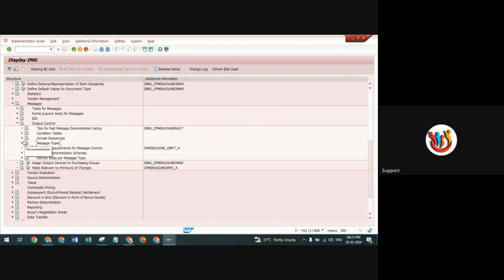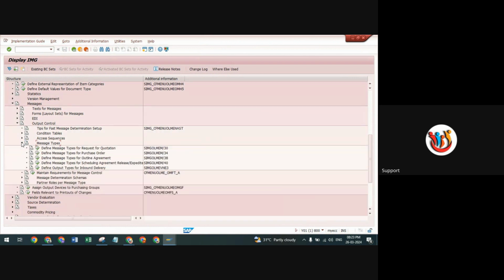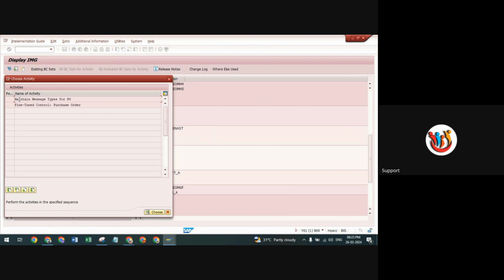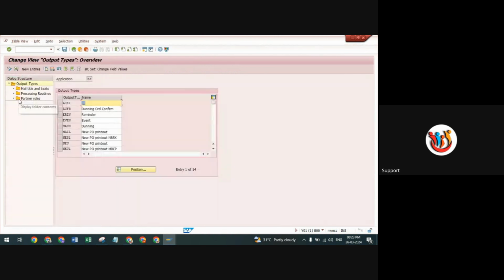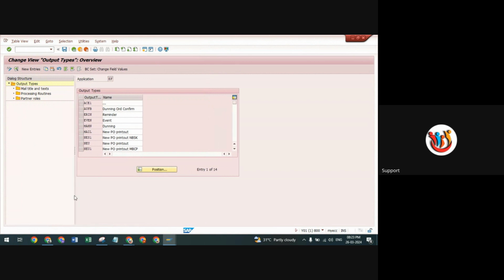Your work majorly starts with the message type. Here we can go to define message type for your purchase order. Click on maintain message type. As you said, the standard message type for your output is NEU, correct? This is the standard output type available here. You can see multiple output types are available, and some are customized ones, like MBCB, MHM, and EVN. Someone has done that customization of the output type.